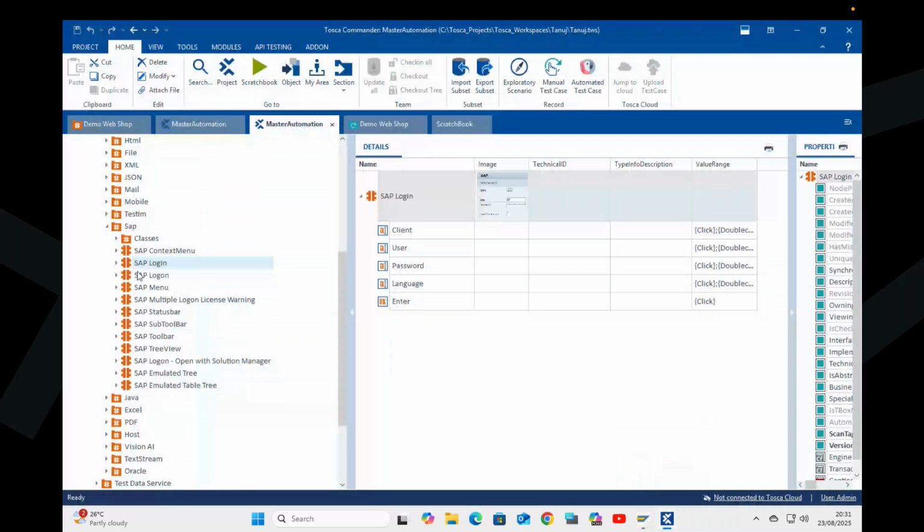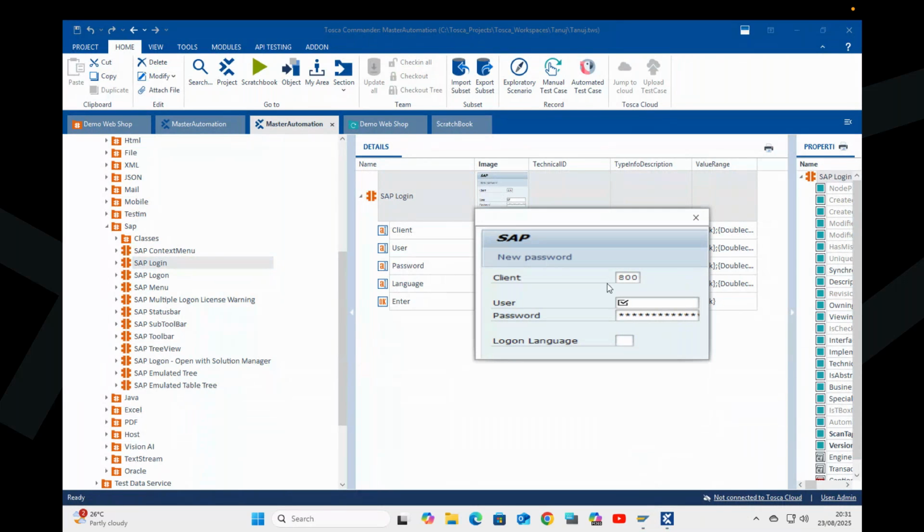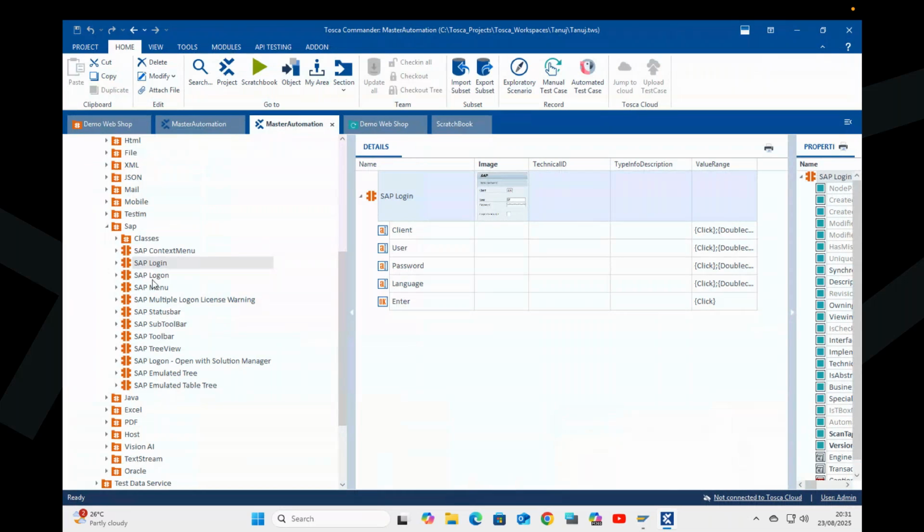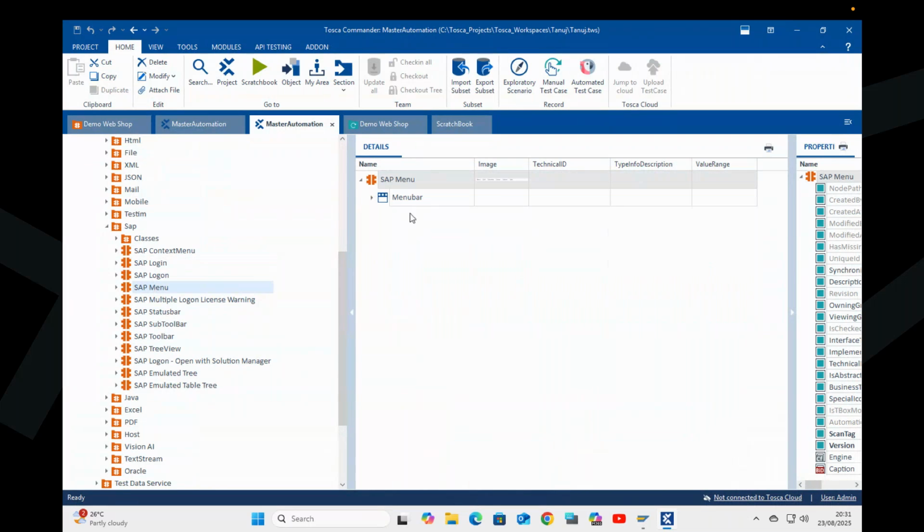That is the login module, same client, user, password. If you see here, if I expand this image, it is the same thing that I have over here. So it will be there in everyone's system when you are installing SAP. Then I was talking about the menu, right?